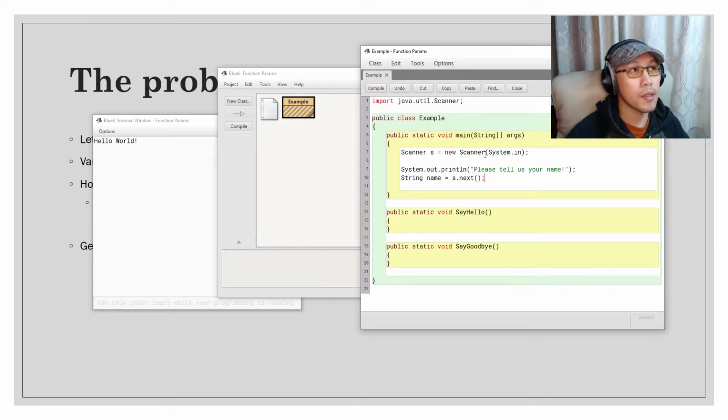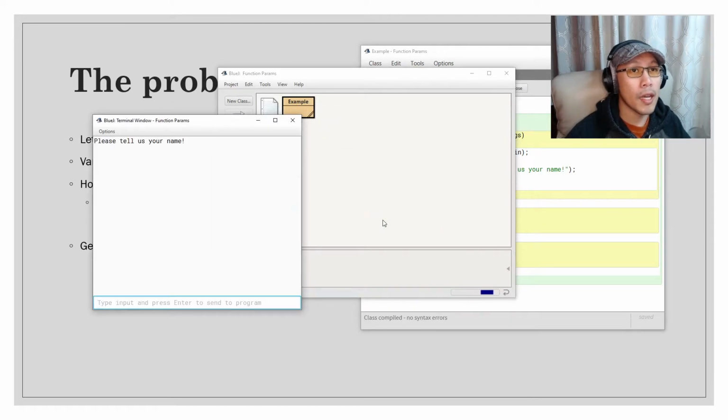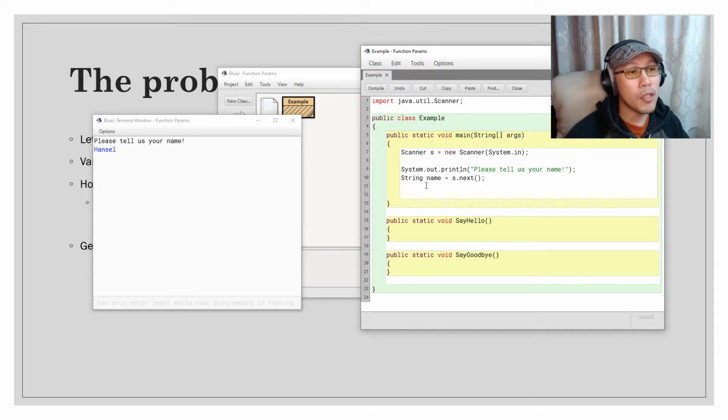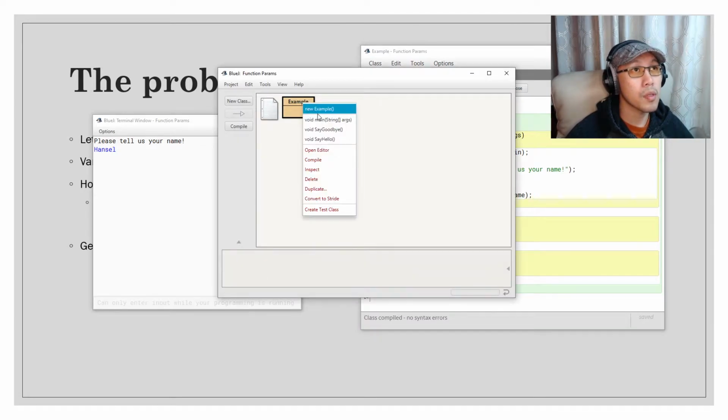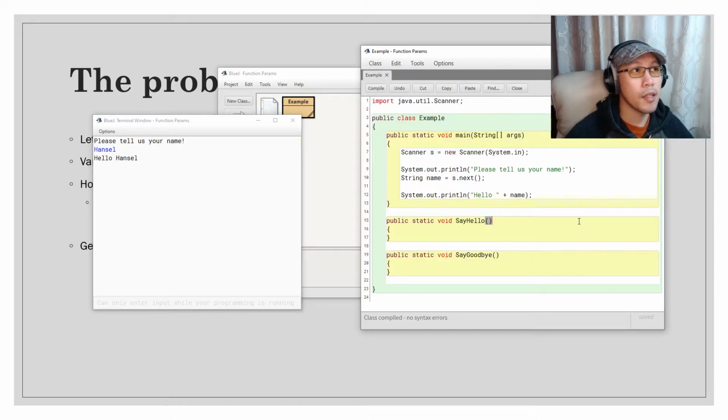All right. Now, let's say we have something like this. Let's compile this and run this real quick. It says, please tell us your name. I'll say Hansel, and it basically has Hansel. Now, we know that in the main method, we can do System.out.println hello plus name. We execute this, and we say Hansel, and the program says hello Hansel.